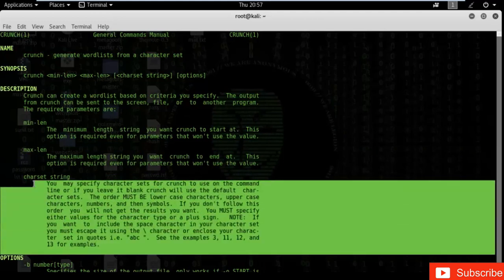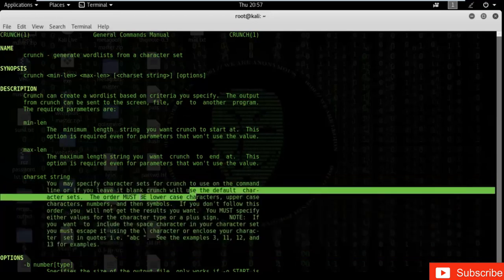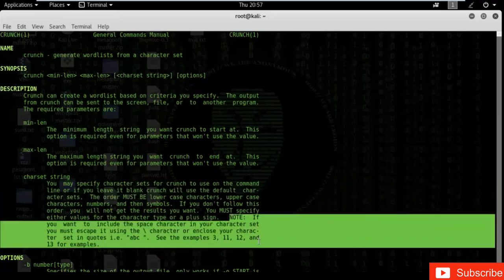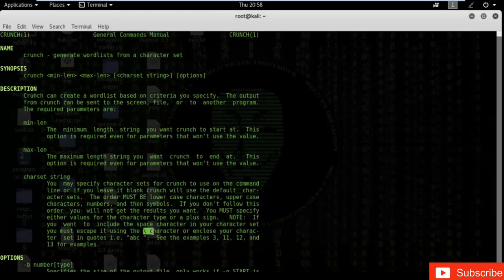Character string: you may specify a character set for crunch to use on the command line. If you leave it blank, crunch will use the default characters. And you can see this note here, that if you want to include the space character in your character set, you must escape it using the slash character or enclose your character set in quotes. It means if you want to show the space, you have to use the slash character. Otherwise you can use double quotes to show that it is a space.